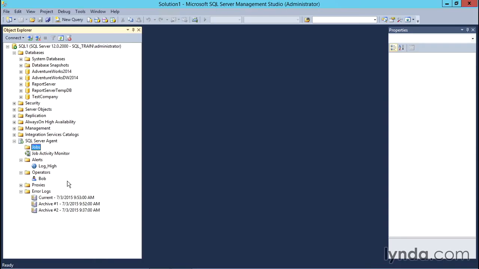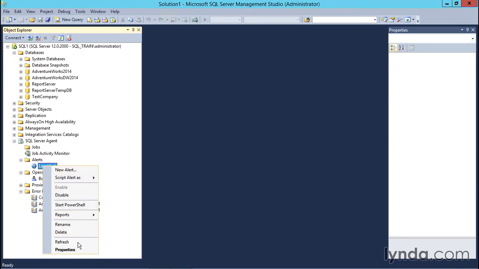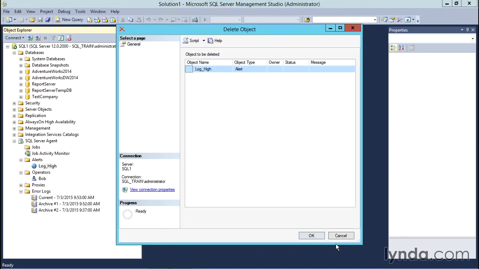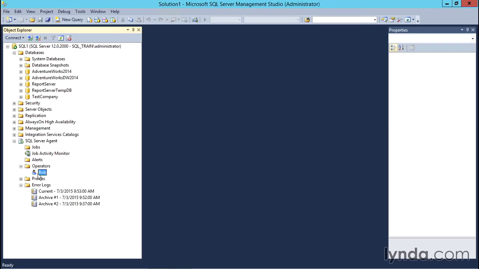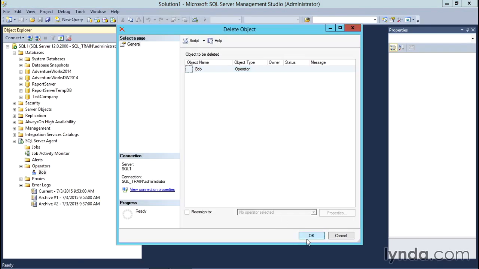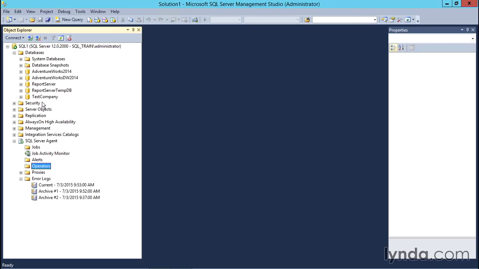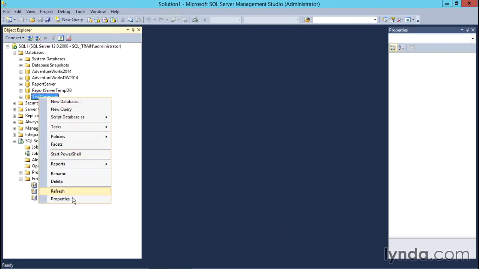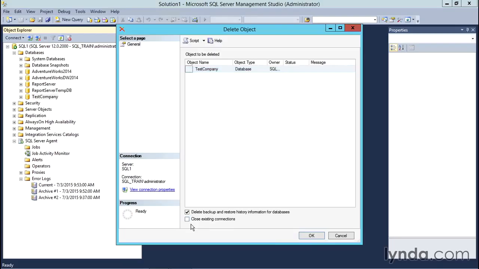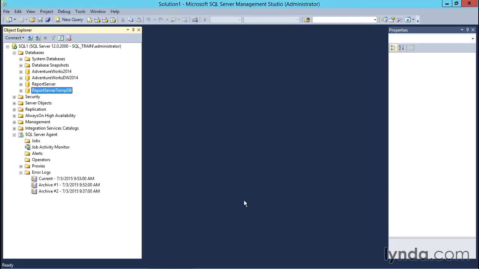Now let's just clean up our mess a little bit here. I'm going to go through and just delete this stuff. Poor Bob. He's gone. Okay, as a matter of fact, let's get rid of test company 2. And try to keep as consistent an interface as we can. So there's your SQL Server Agent jobs.